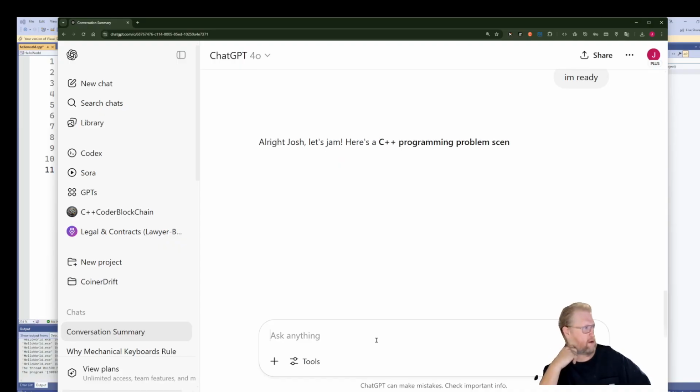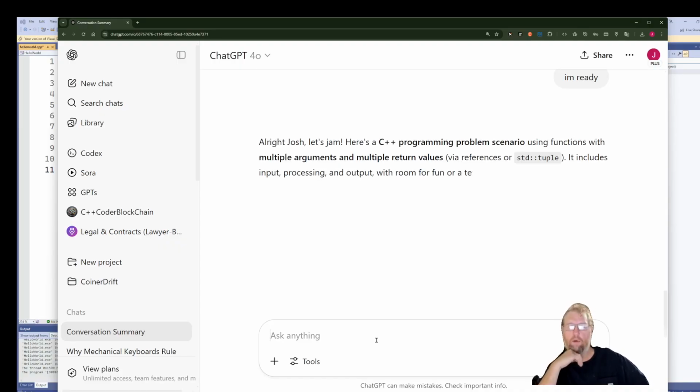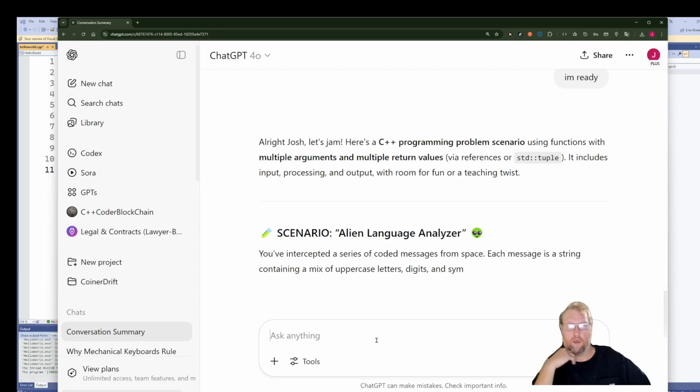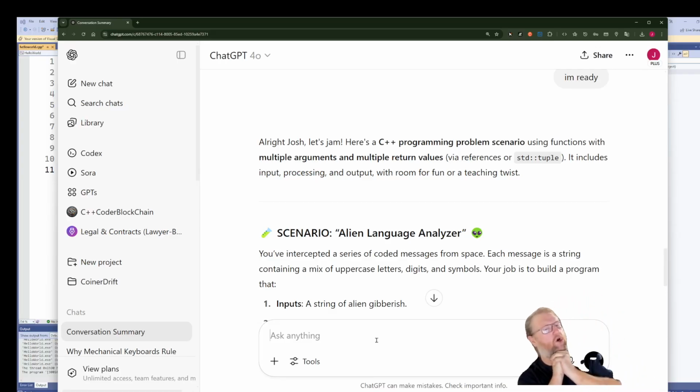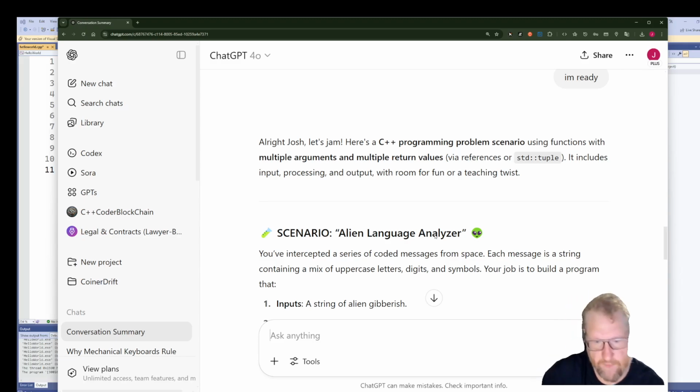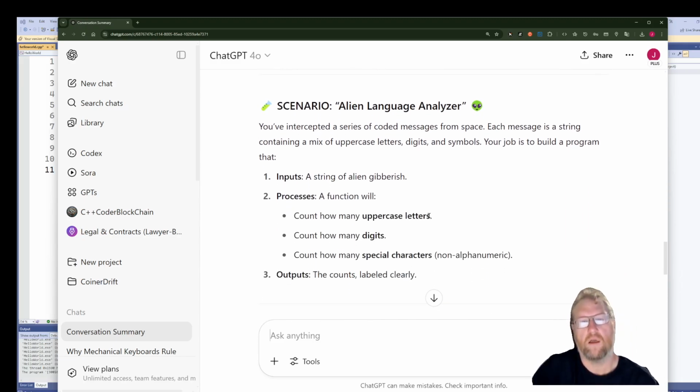I think my old chat was in there. Oh, let's jam. She always hits me with the best ones first. Alien language analyzer. Oh, we so got to do that. String of alien gibberish. A function to count how many uppercase letters, count how many digits, count how many special characters, non-alphanumeric. Outputs the counts labeled clearly.